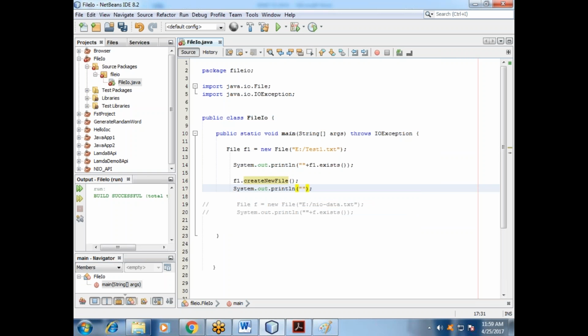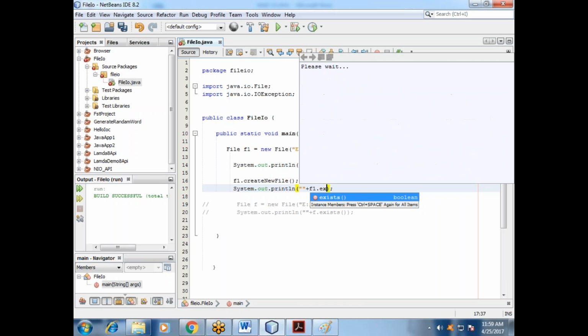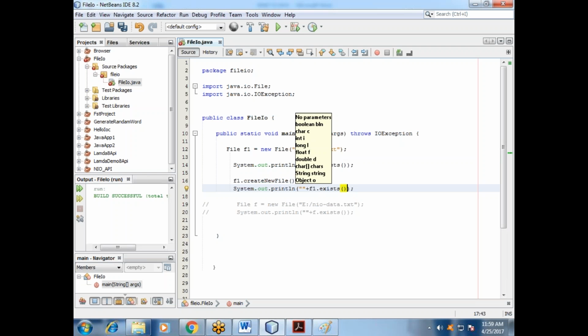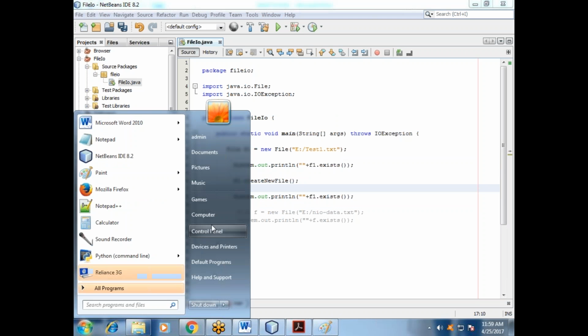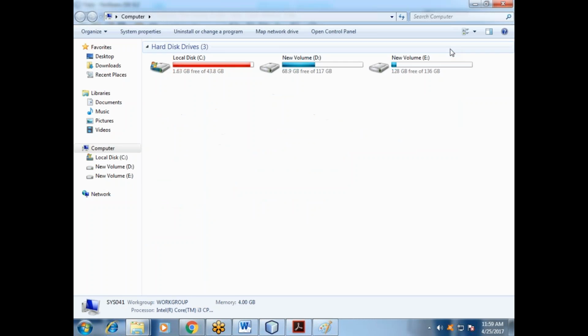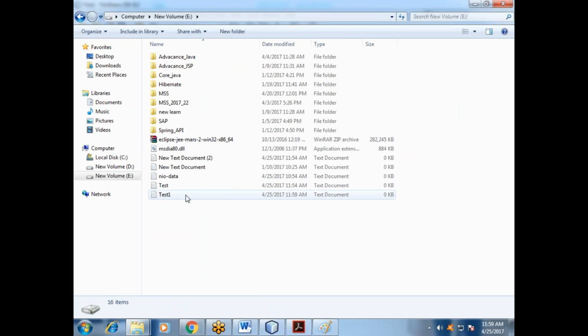We will use f1 dot exist. Now it will be created. So I will go there and check whether the file will be created or not. See, we have another file also created. Go to the code once.